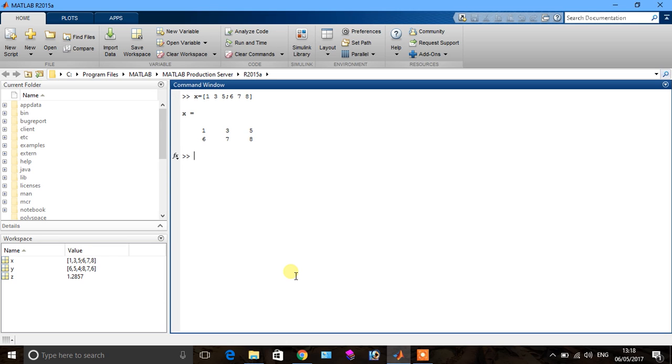Press enter. We say that another matrix, y, is equal to bracket start 3, 4 and 6 semicolon, after that 8, 9 and 6. We suppose any values in this. Press enter. So we add them, we add x and y. We say that s is equal to x plus y. So you see the result, s is equal to 4, 7, 11, 14, 16 and 14.